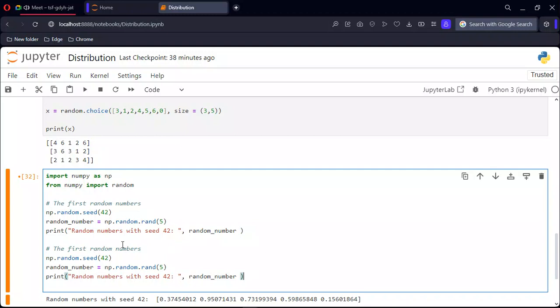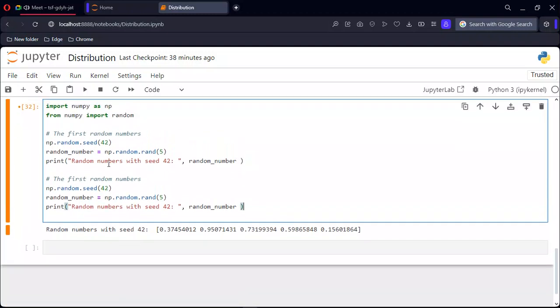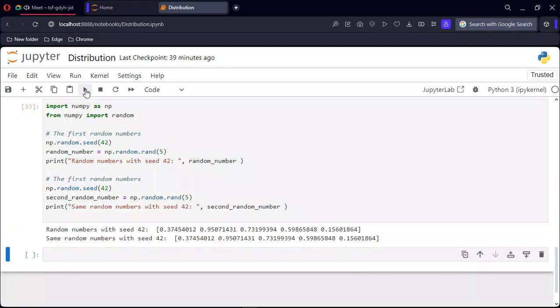I just changed the variable, but remember the seed I'm using is the same because I want to use the same number that was initialized here. Let me just call it second_random_number. So here you should also say second_random_number. So let's try to compare. Let me call it same random numbers with seed 42. Let's run and compare.